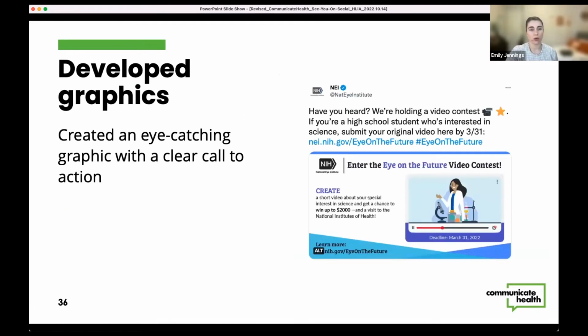So I'm now going to show you a couple of examples of the content that we used for this campaign. We have a standard Twitter post with an eye-catching graphic, the deadline for the contest, and some more general important information about the contest itself.